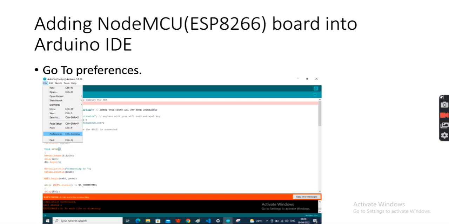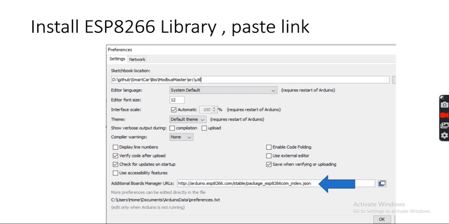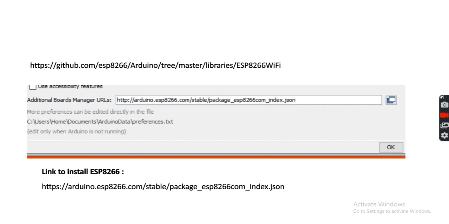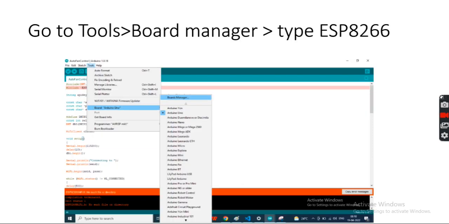So go to File, Preferences, and then in the Additional Boards Manager URLs field, you see the blue arrow being marked there. So type the link for that, and the link is also placed here. If you want to know more detail about the library, you can go to the github.com website and type the above link. There you will get the details about this library. For now, you can just use the JSON link which is pasted here, and then go to Tools.